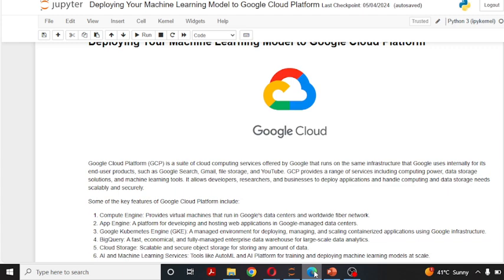Cloud Storage: scalable, secure object storage for storing any amount of data. Let's say you have to store any amount of data. Your data files are big. You have to store them in a space which is economical, and it will be safe as well. So you can go with Cloud Storage. It will allow you to save your files.